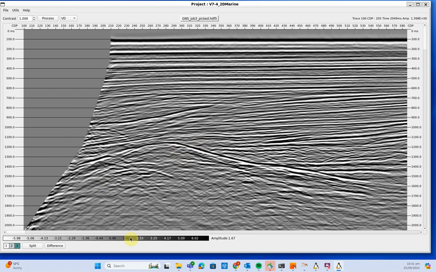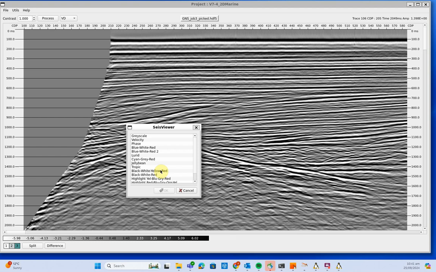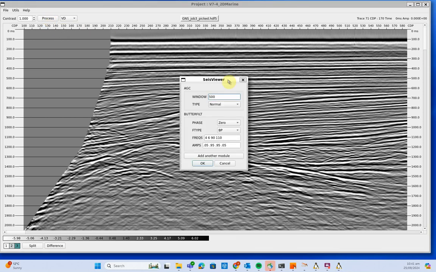If you want to change the color map, again we have that capability there, so you can basically right mouse button click, it will bring up the list of different color maps, and then you can select the color map you'd want to change to. Again, we can swap between variable density, variable area wiggle, or a wiggle display if that's what you want to do. And we have all the same processing capabilities as in the View Seismic application.